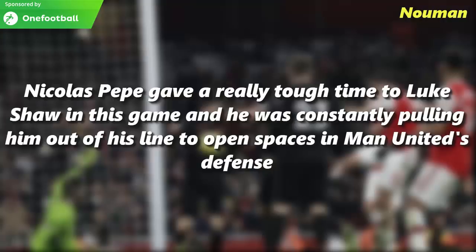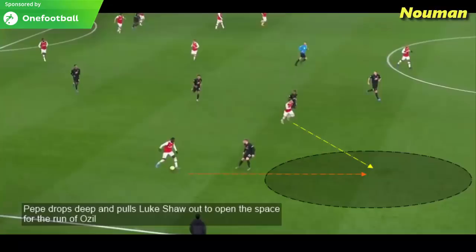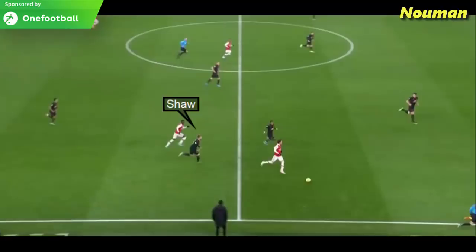Nicolas Pepe gave a really tough time to Luke Shaw in this game, and he was constantly trying to pull Luke Shaw out of his defensive line to open the spaces in Manchester United's defense. Pepe drops deep, and he pulls Luke Shaw out of his defensive line to open the space for the run of Ozil.